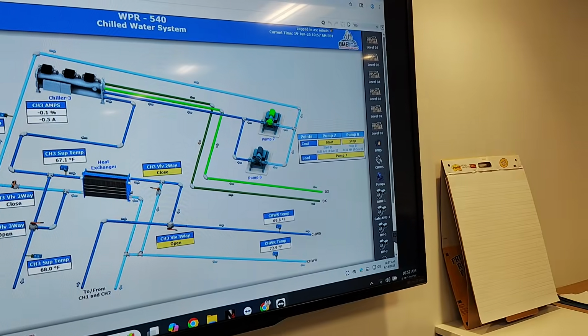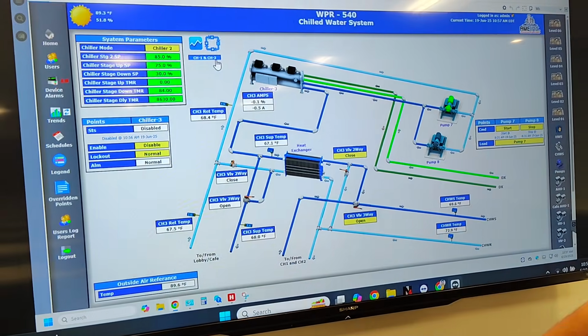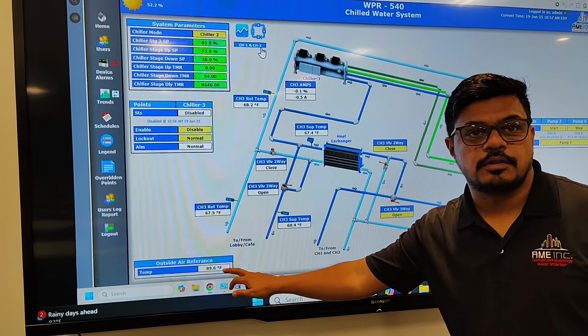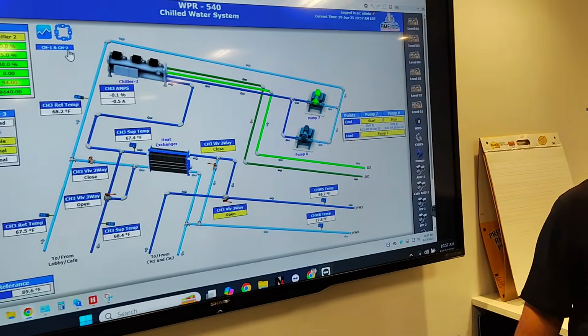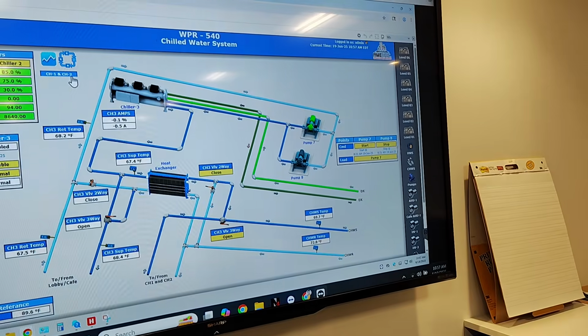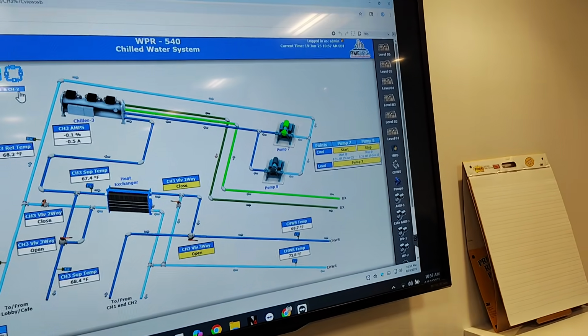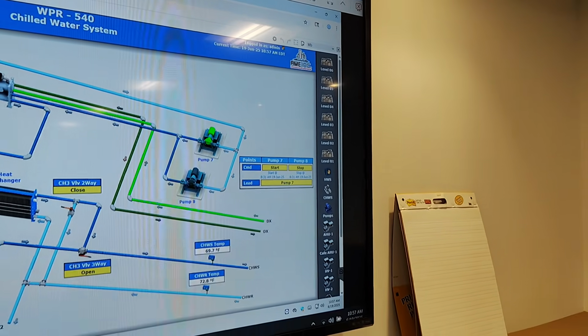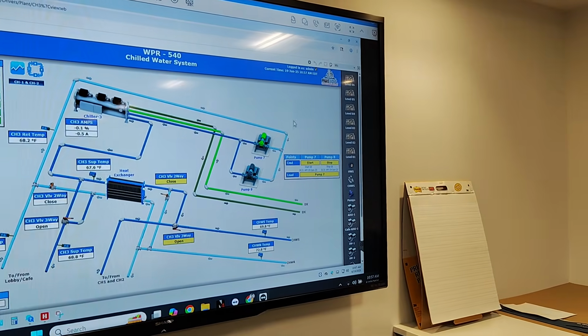Here is your outside air reference temperature. The outside temperature is 89.6. What else? We have the pumps.